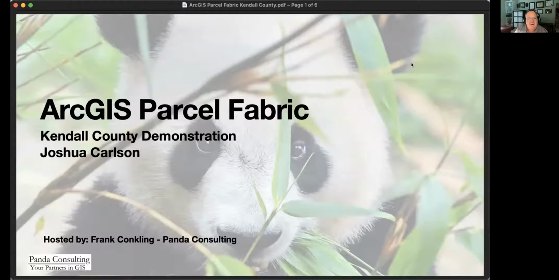Good afternoon, everyone. This is Frank Conkling with Panda Consulting, and I am so happy today to have Joshua Carlson from Kendall County, Illinois, doing a demonstration of what they're doing. This is, again, the ArcGIS Parcel Fabric Workshop. Panda Consulting's ArcGIS Parcel Fabric Workshop, and Joshua is going to show us some of the things that he's doing.